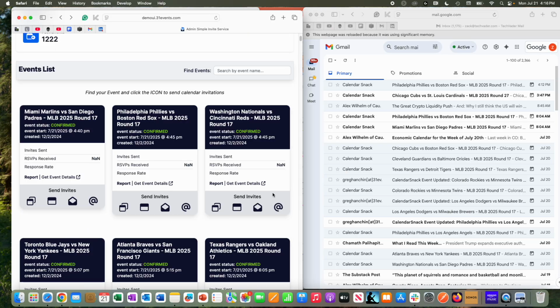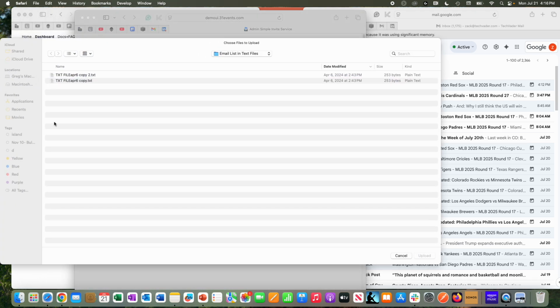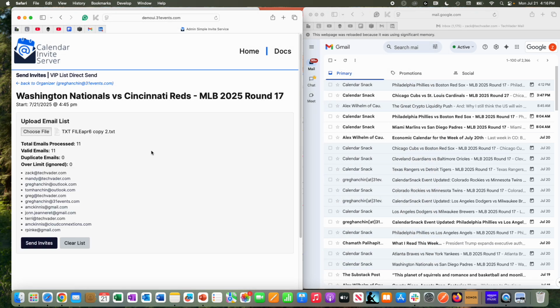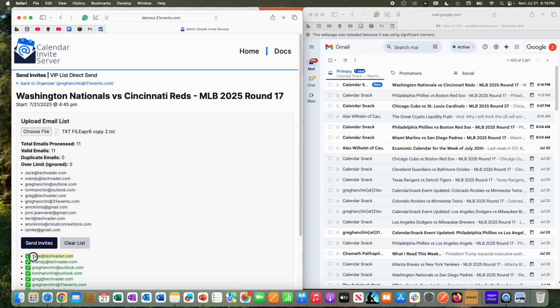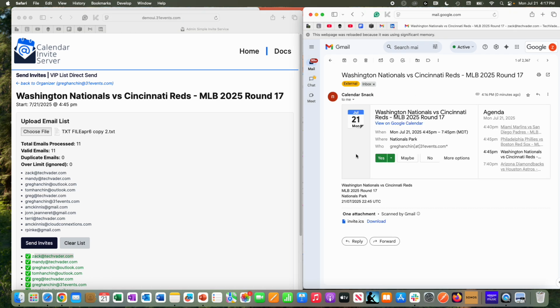I have a picker here. This picker here is going to allow me to send calendar invites, and I'm just going to pick out a list of 11, click one button, and Zach's in the list here. You'll see Zach here on the bottom, and Zach just received the calendar invite. Now what Zach's going to do is say yes to the game.